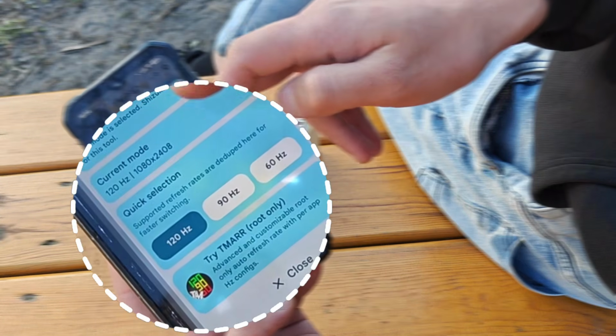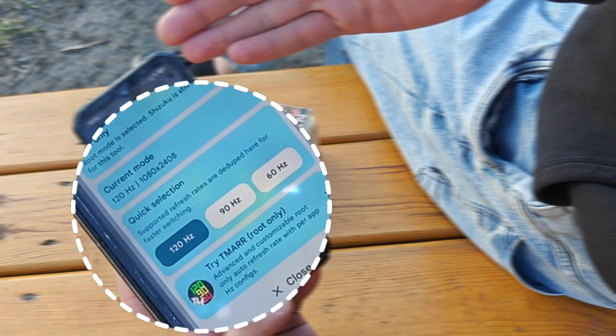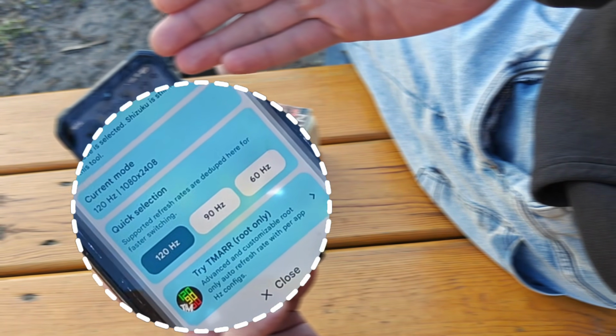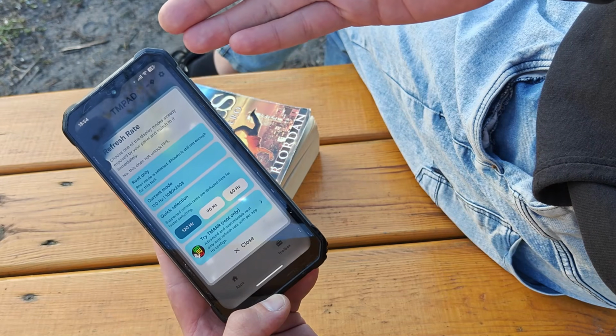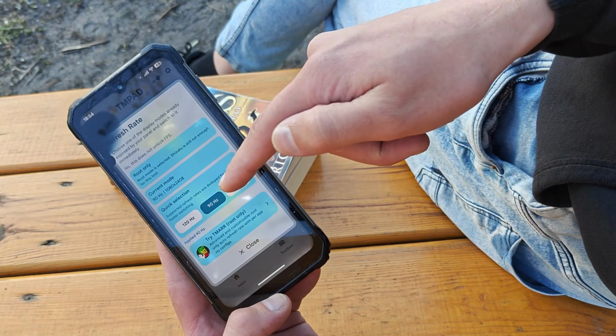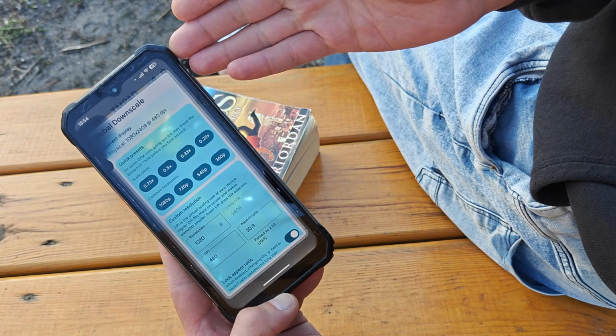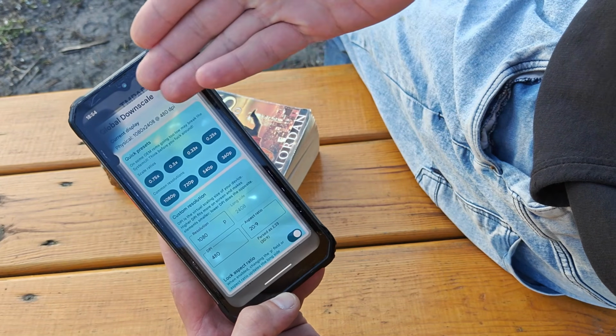Next thing is refresh rate. It only works with root, because the system again very strongly limits what apps and permissions are needed to change the refresh rate. But if you're running root, you could change the refresh rate of your screen. Next is global downscale. It will allow you to set the resolution of the whole screen.